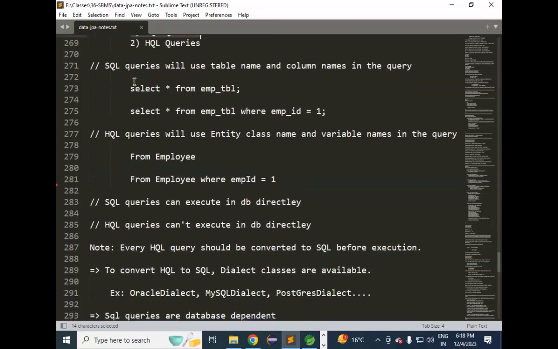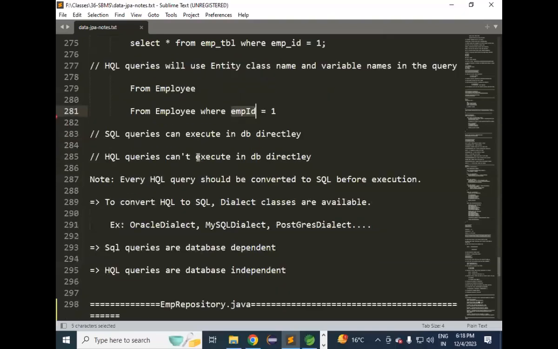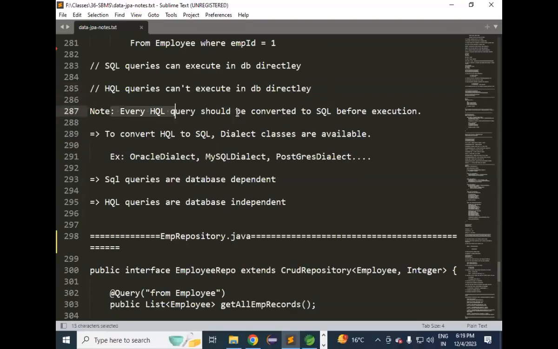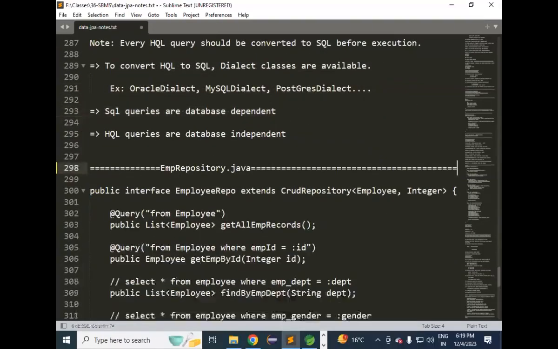So see the difference. SQL queries will use table names and column names in the query, whereas HQL queries will use entity class name and entity class variable name. Wherever you write the table name, instead of the table name, you need to write the entity class name. Wherever you write the column name, instead of that, you need to write the variable name. So that is the first difference between SQL query and HQL query. Then SQL queries can execute in the DB directly, whereas HQL queries cannot execute in the database directly. Every HQL query should be converted to SQL before execution. That will be taken care of by the dialect class. So SQL queries are database dependent. HQL queries are database independent.